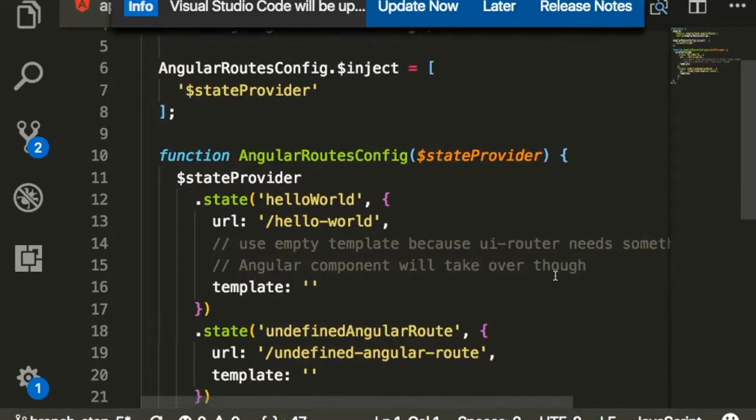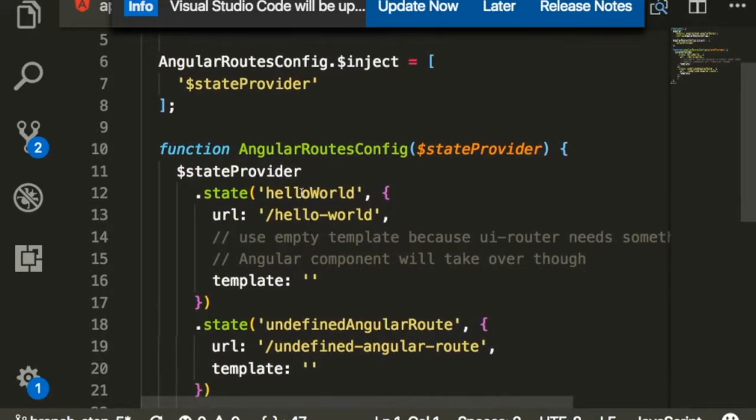With UI router, you basically just declare a state that you're never going to use, and then the URL that's going to match. And then you just need to show an empty template. If you don't show the empty template, it's just going to show white on your page because the UI router is going to take precedence, show a white page, and nothing will happen. You want to show just an empty template. That way, Angular will then take over.